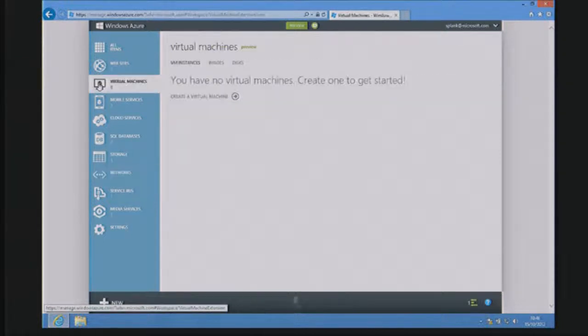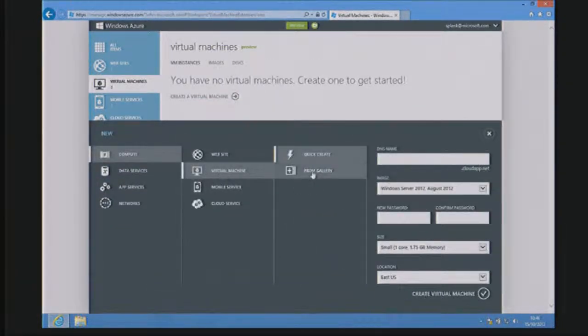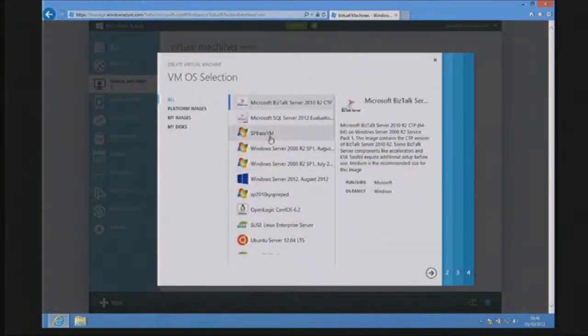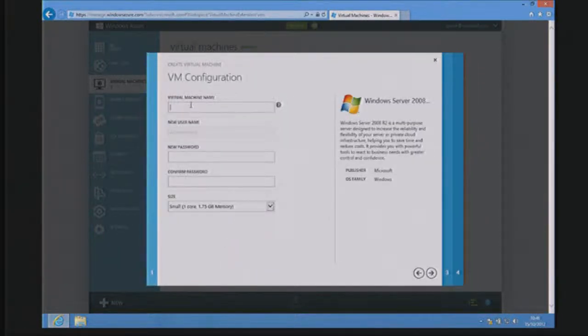Now I need to put a virtual machine into that VNet. So let's go create a virtual machine from the gallery. And we'll create a Server 2008 R2 SP1 from August. I'll use Server 2008 because I'm sure most people are familiar with Server 2008 at the moment. So let's call it AD domain controller. We'll create a password for the administrator account. This is like creating the account.